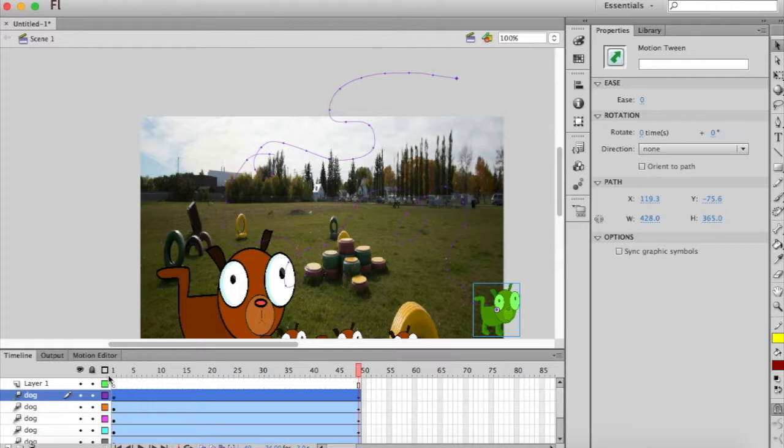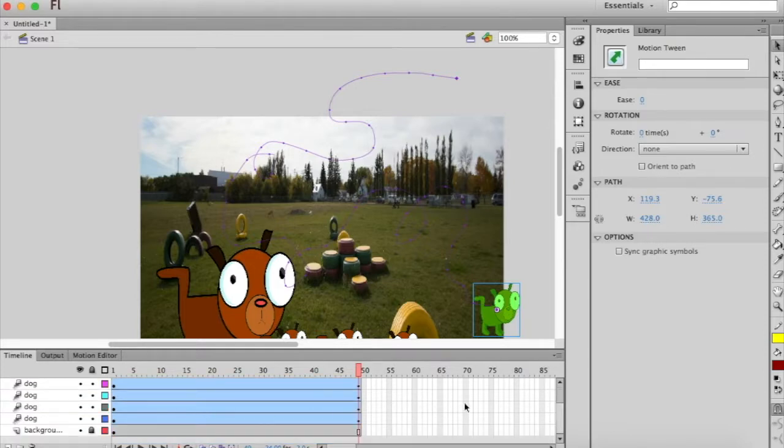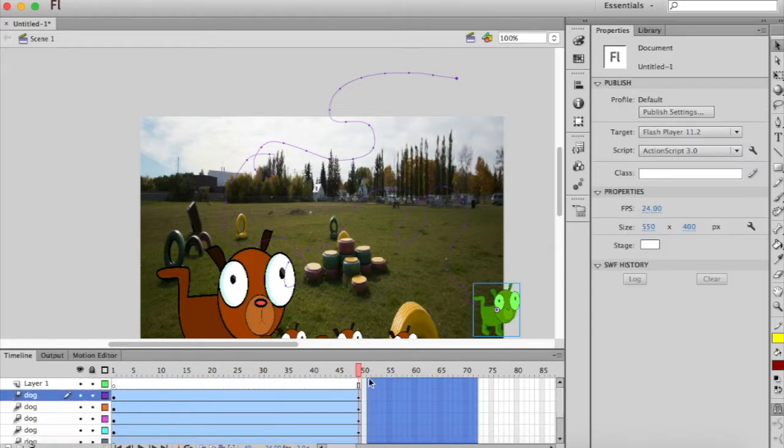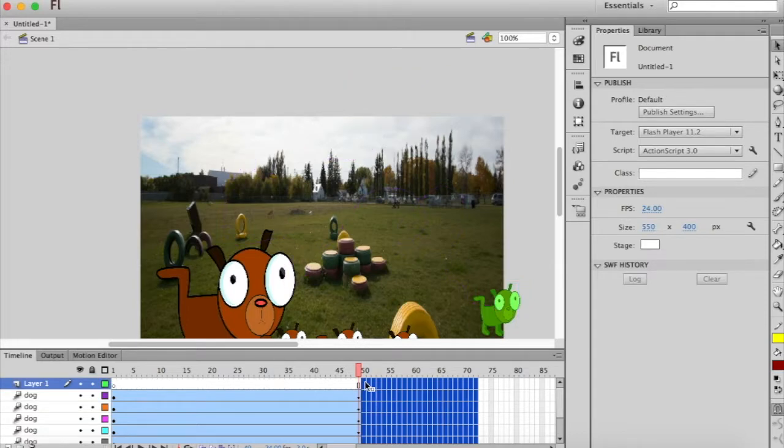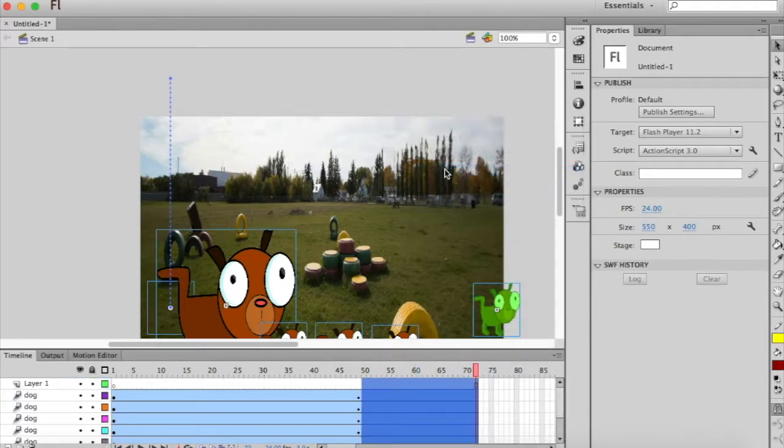If we want to add a pause at the end, we can highlight a block of frames for the background as well as all of the animal layers. So I'm going to start just at here. Okay, and I'm going to highlight all the way back. And I'm going to right click again and insert frame. Okay, so now I have a new frame.